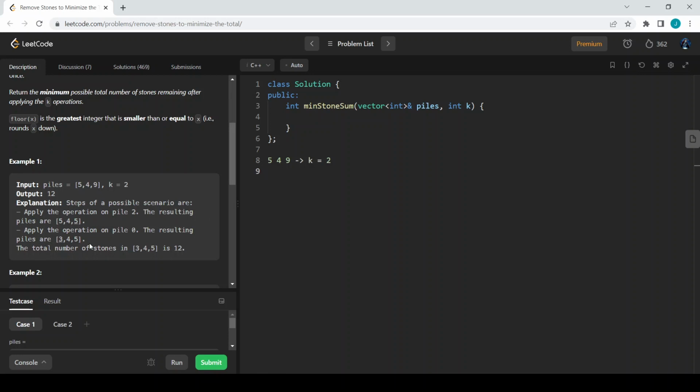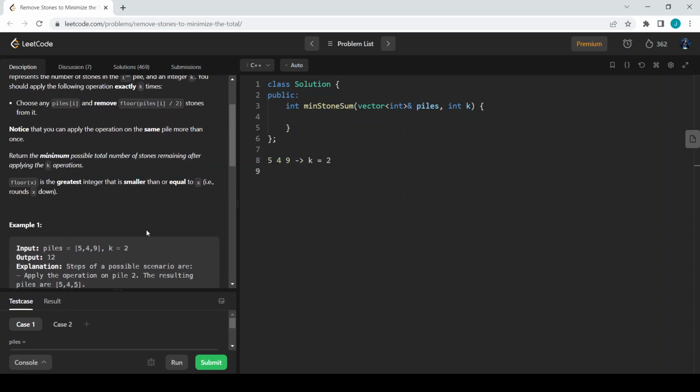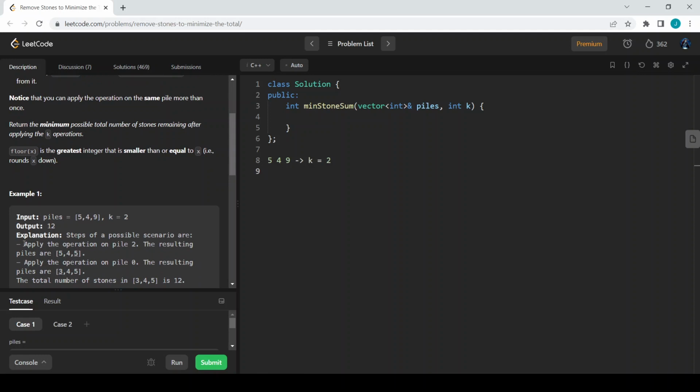Okay, now let us analyze this example 1. The piles are 5, 4, 9 and k is 2, so we have to do two operations. We want to get the minimum possible total number of stones remaining after applying the k operations. One possible scenario is applying the operation on pile 2. If we apply an operation on pile 2, then it looks like 5, 4 and 9 by 2, which is 5.